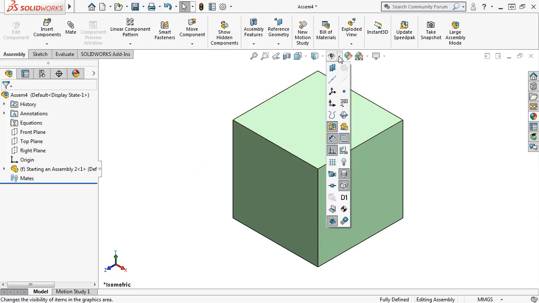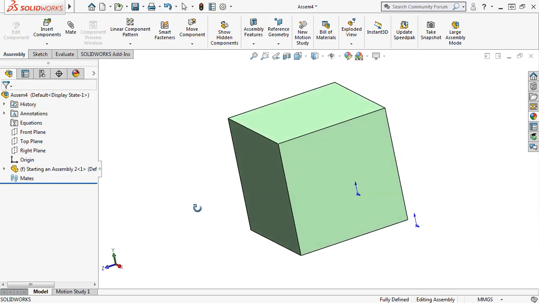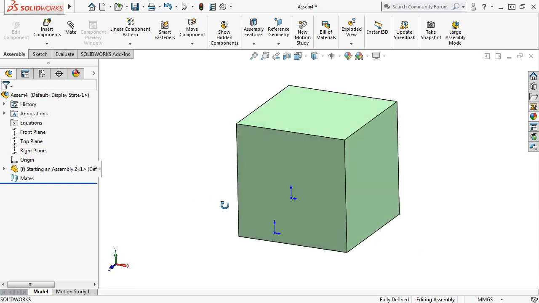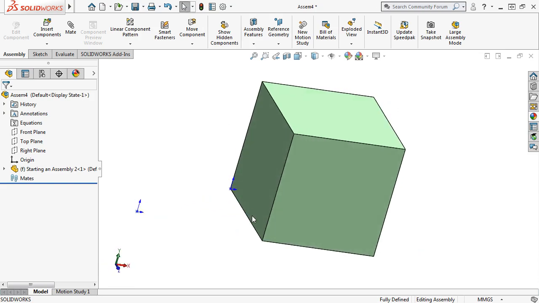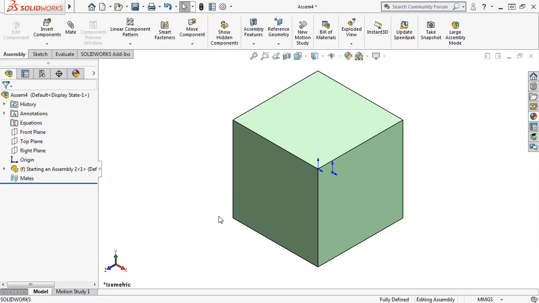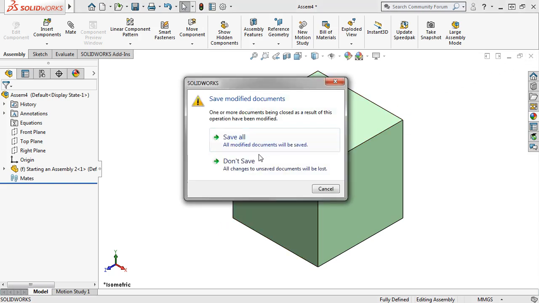From the Hide/Show Items dropdown, I'll click View Origins. In the graphics area, you can see that the assembly origin and the component origin aren't aligned. Often, the design intent of an assembly requires that the origin of the first component and the origin of the assembly are coincident. If you want to ensure that the origins are aligned, there is an easy way to do this. I'll discard this assembly and start a new one.